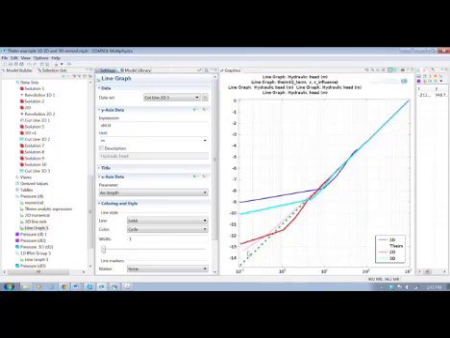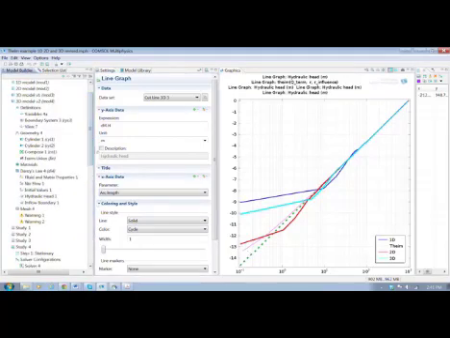Anyway, that's an overview about how to set up different models, how to build these different geometries. They're all just very simple models, but it gives you an overview about how to get started.